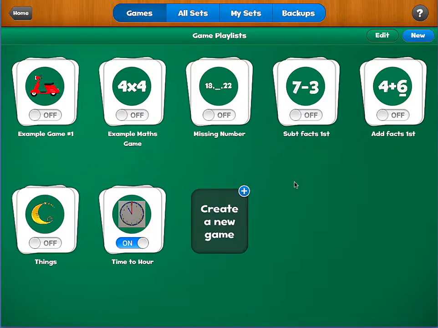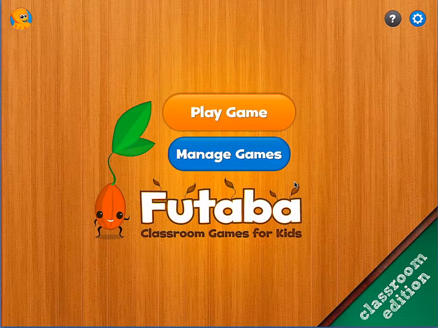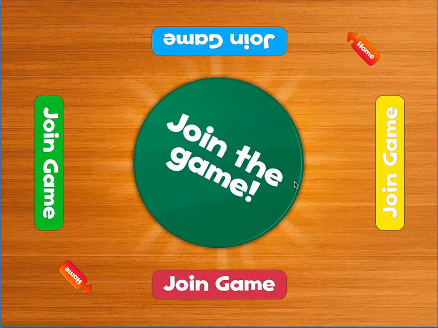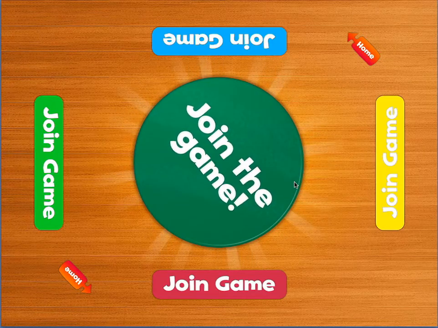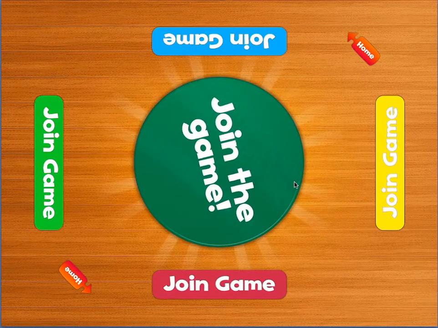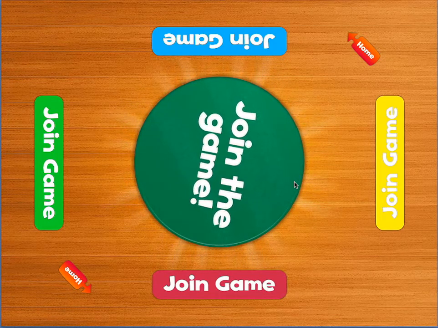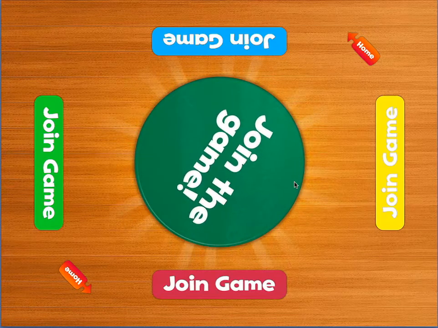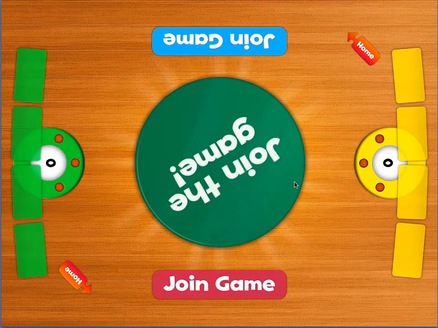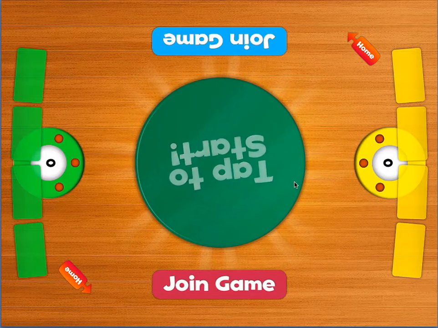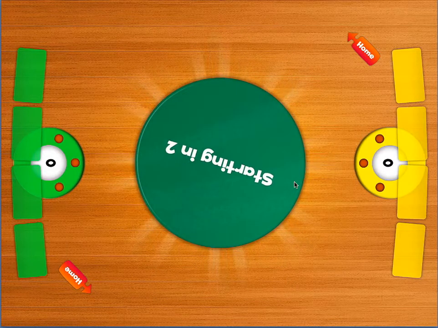So if I go back to the home screen and I wanted to play this game, it's only going to give questions over whichever games I selected. Since I selected time to the hour, that's the only questions that'll show up. So you can have up to 4 students join. Once they've joined the game, they can start the game.